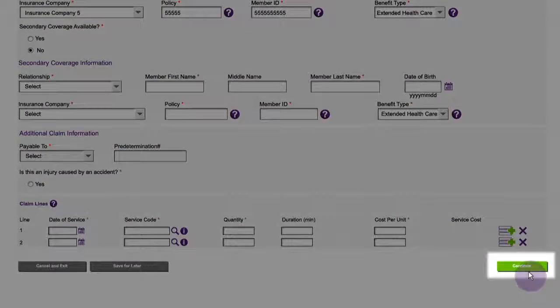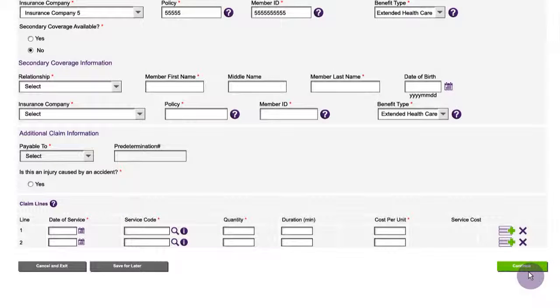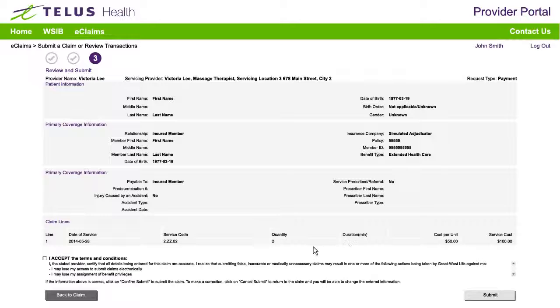Review the claim information for accuracy. Insurance companies require you to read and accept terms and conditions before the claim can be submitted. After you have read the terms and conditions, click the I accept checkbox to enable the Submit button. If you wish to make changes to the claim, click Back to Claim to return to Step 2.